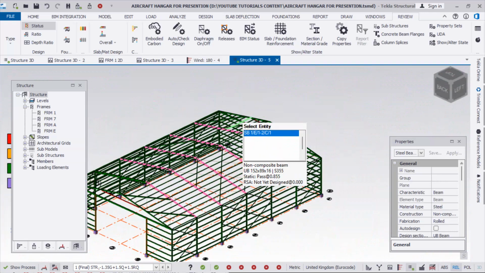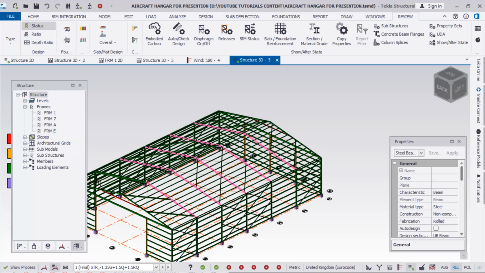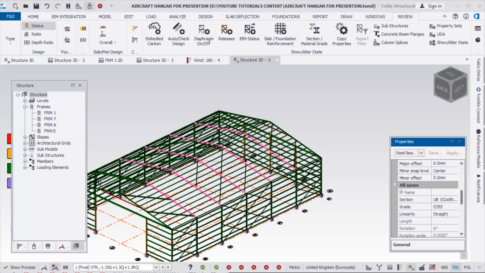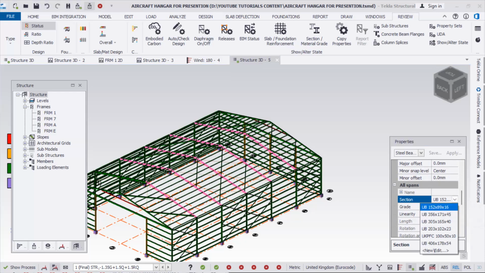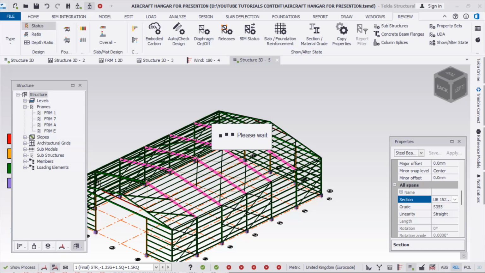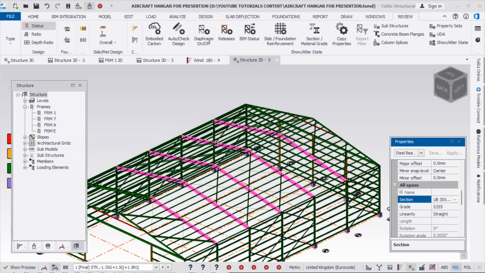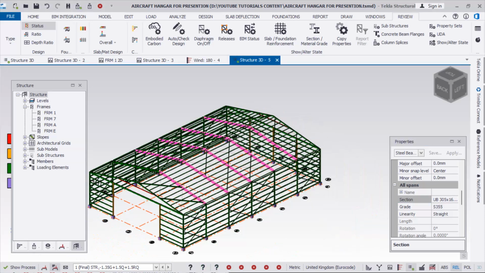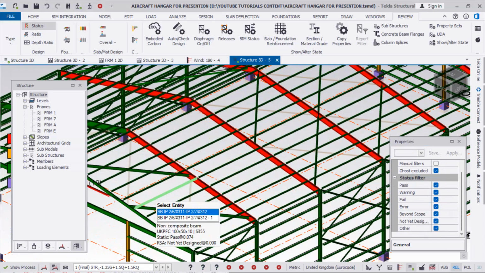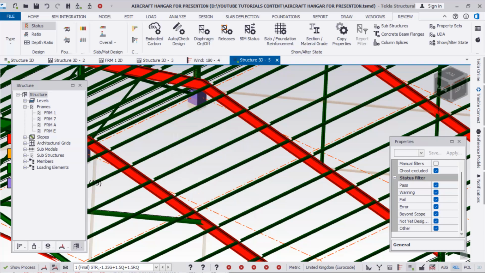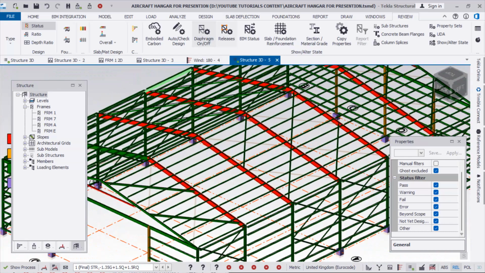And after this, just come here to section where we have all spans, and select this section, go by 305, and then you can see the section sizes have been updated successfully like this. And then you can redesign your sections.